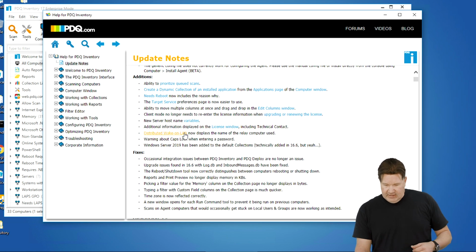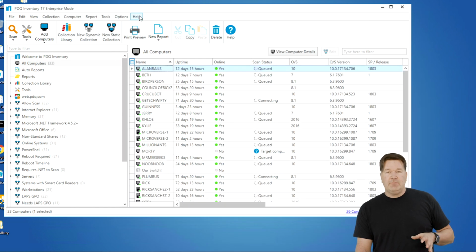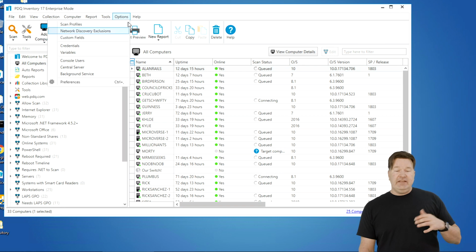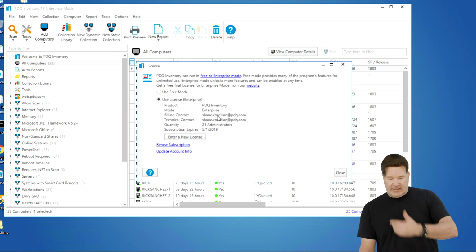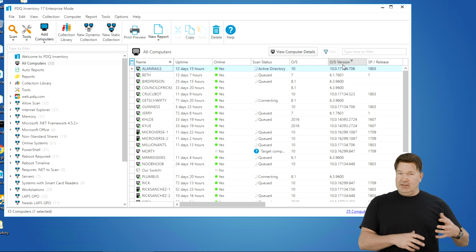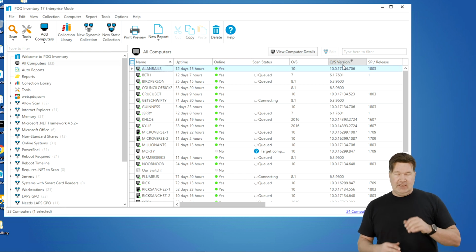Back to the help, some new variables were added. You can read about those. Also, technical contacts are now displayed in the license window. This will help you out if people leave or move on. If you go to the licensing page, you'll see the billing contact, which happens to be Shane, and our technical contact is Shane. If you have any questions on who you need to talk to about billing and technical, or if you need to change those, that information is maintained and updated there.